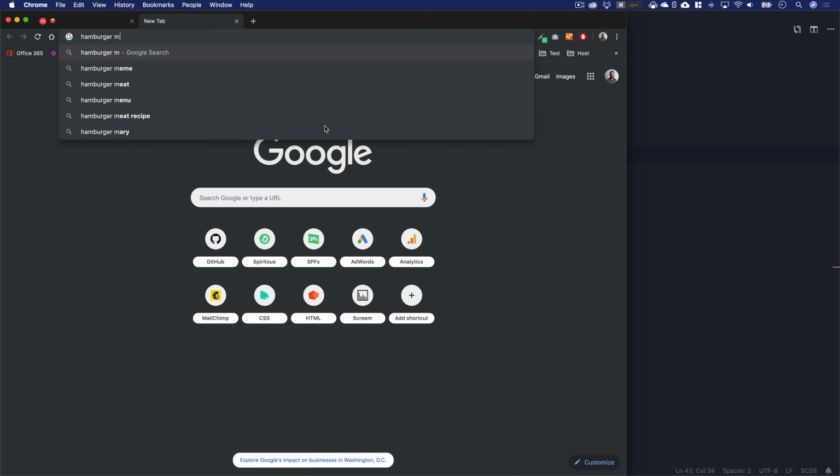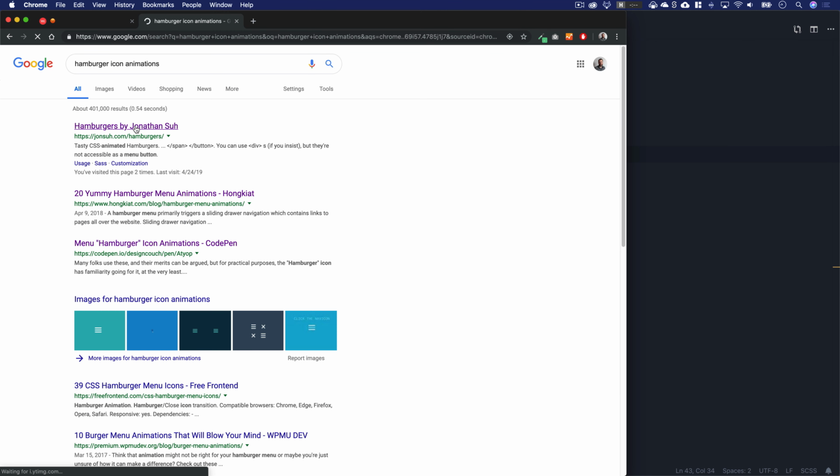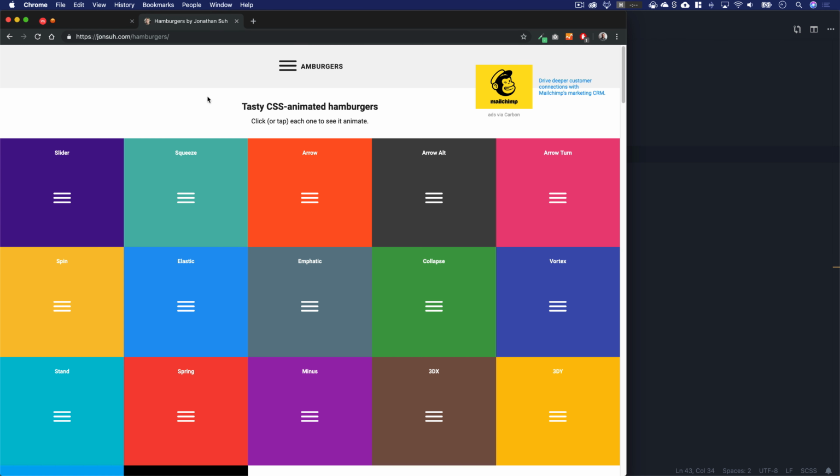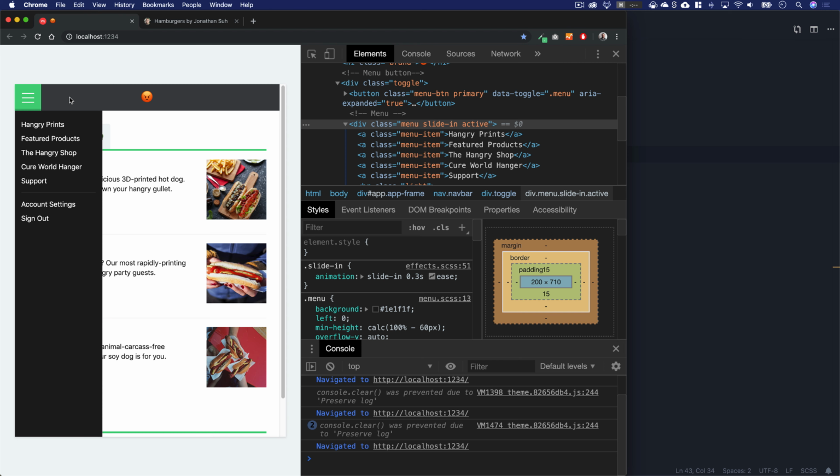Hamburger icon animations. I forget how I found that. Yes, Jonathan Suh. This is awesome. So check this out, guys. I will post a link to this in the video description down below. This is called Hamburgers. It's animations for hamburger menus. Some people call this the hamburger menu, this 3 lines thing.